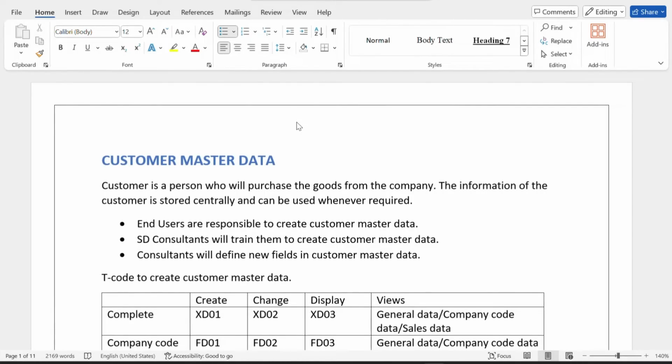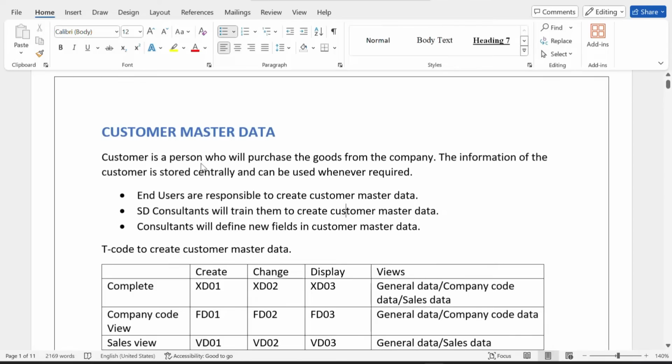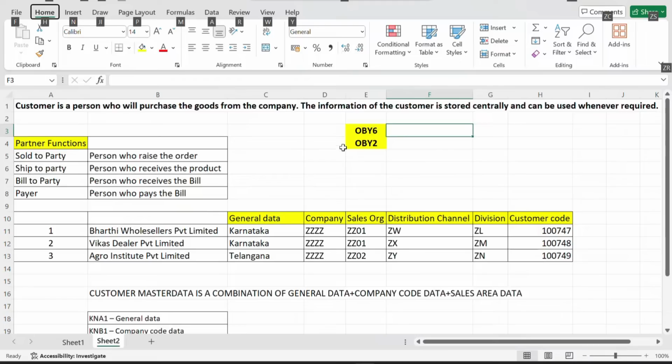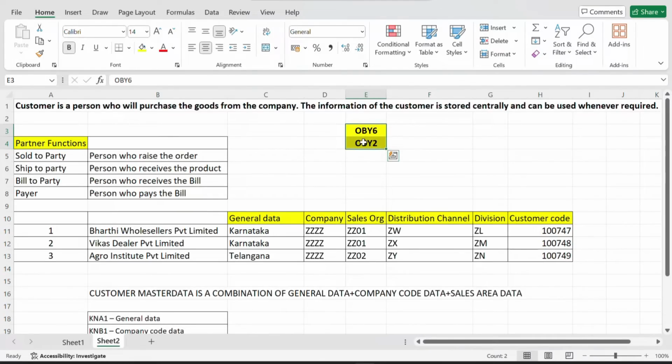In last class, we saw how to create complete customer master data in SAP. In today's class, let us see the importance of some fields in customer master, which is very important. In last class, we also saw the importance of two transaction codes, which is purely related to finance, but still we have to perform this operation in order to proceed further, that is OBY6 and OBY2.